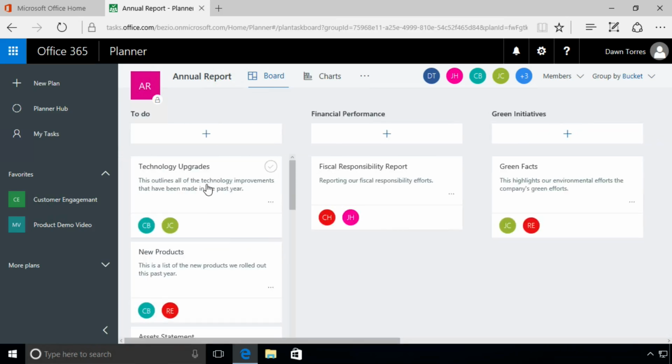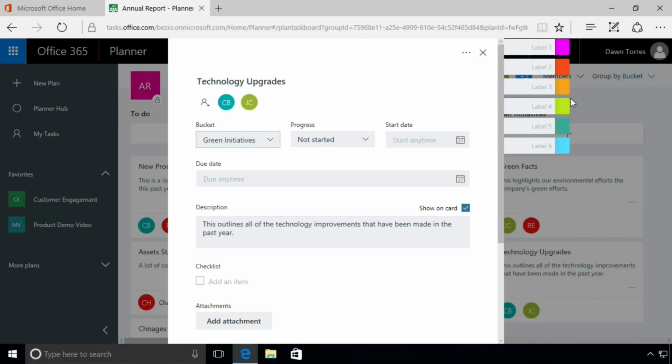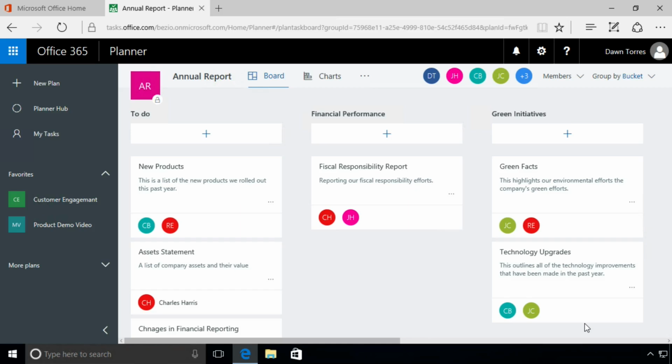Let's do it again. Let's move technology upgrades into green initiatives. And we can see that that has been moved there. So I'm going to pause here now, and I'm going to move the rest of our tasks into the buckets, and I'll be right back when that's done.